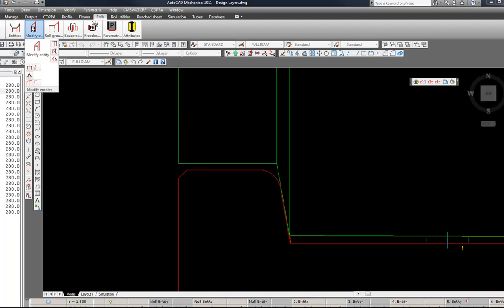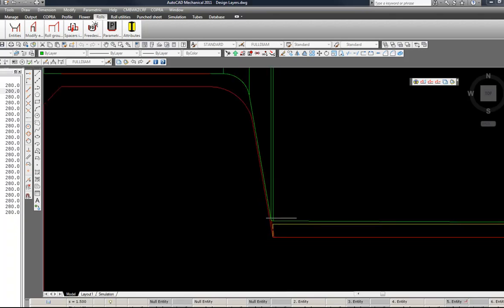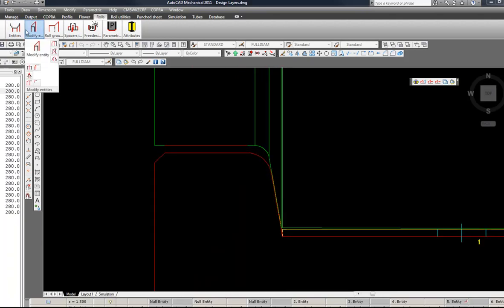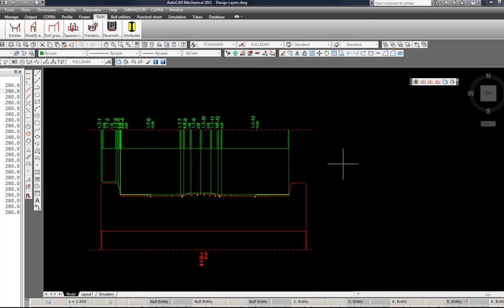We can now modify the role entities using the COPRA tool Insert Radius Tangentially. So between these two entities I want a tangential radius here, and this will be 3 millimeters. Enter. And I can also add a radii here. And I can now add again a chamfer on the end here, 2 millimeters by 45 degrees. Let us repeat that now on the right hand side.